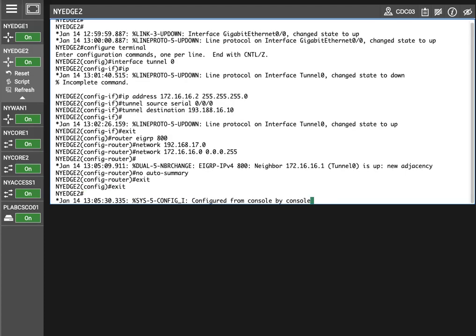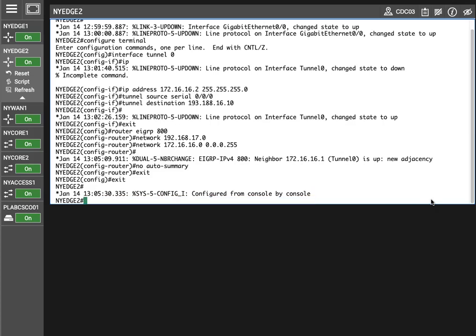All right, perfect. So you want to notice also the neighbor adjacency that is created, indicated by the system logging message, right? Now we want to confirm that the networks have been propagated to both routers. And I'm actually going to start with this one. All right, so let's actually tell it what to show. So I'm going to show the IP route.